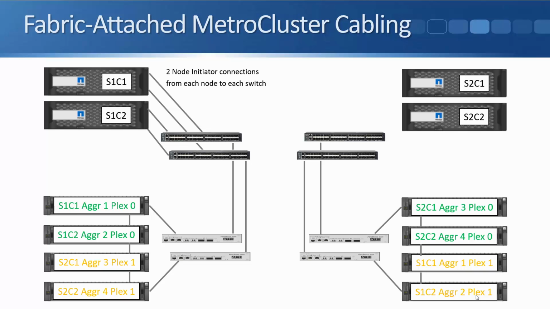Now in the diagram here, I just showed one connection there to make it tidier in the diagram. There's actually 2 connections from each node to each switch. These are your node initiator connections, which give the controllers connectivity over fiber channel to the disk shelves in both sites. So those are my connections in site 1. I'll do similar connections also in site 2.